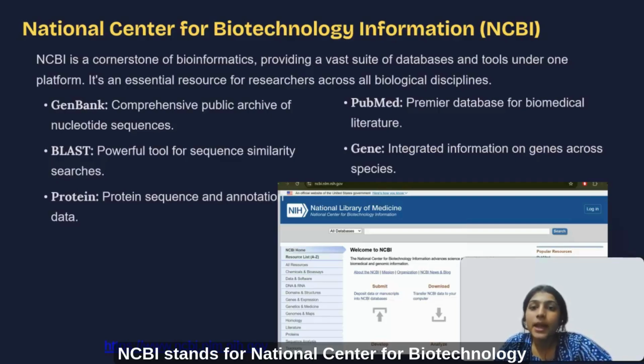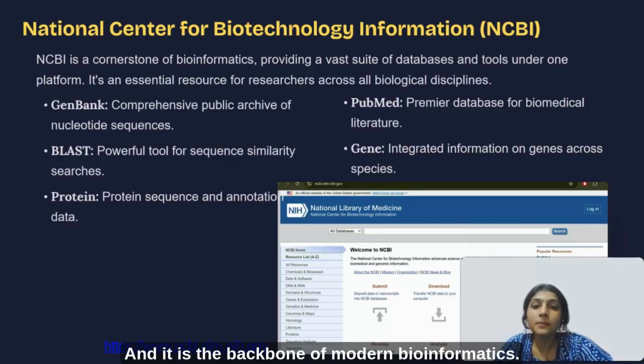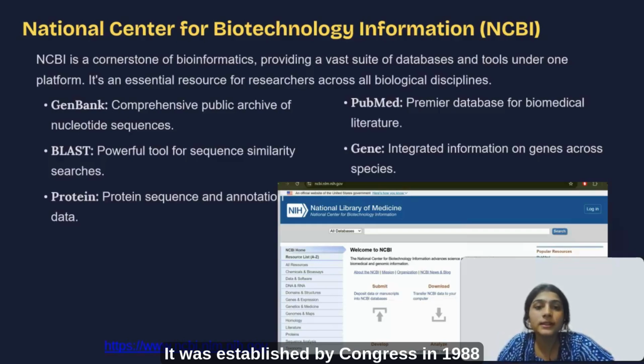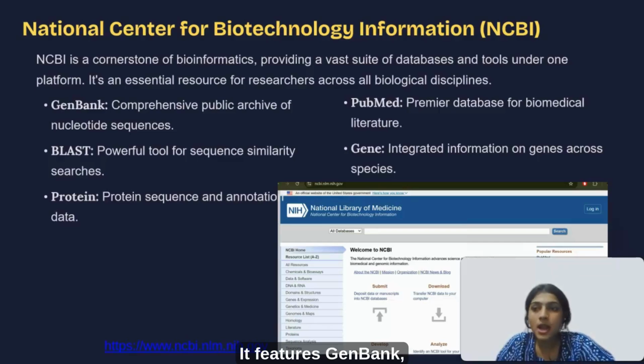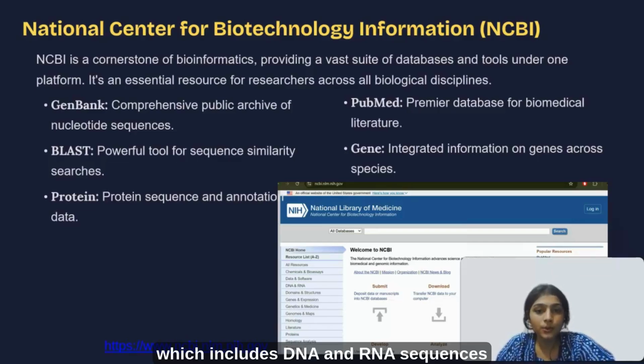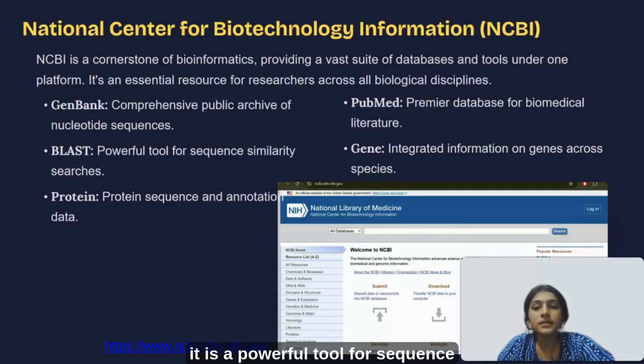Now NCBI. NCBI stands for National Center for Biotechnology Information and it is the backbone of modern bioinformatics. It was established by Congress in 1988 to centralize and accelerate molecular biology research. It features GenBank, which includes DNA and RNA sequences from millions of organisms. Second, PubMed, a massive database of biomedical literature. Gene, detailed gene records. Plus, it is a powerful tool for sequence alignment and comparison.